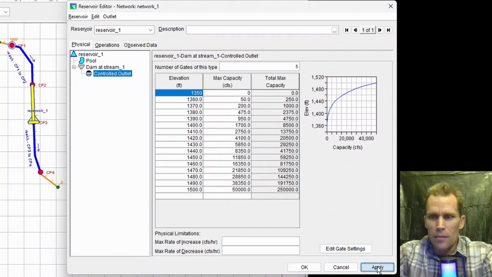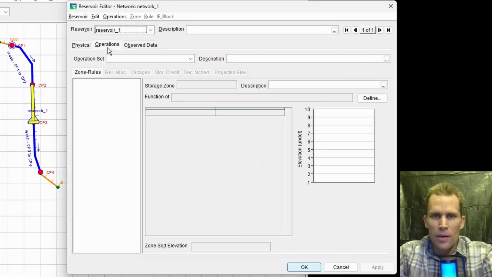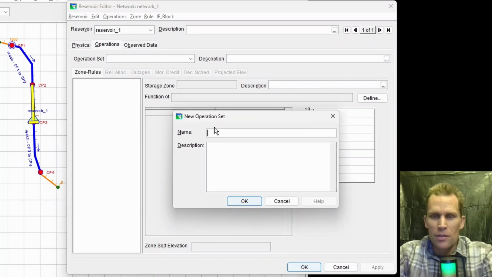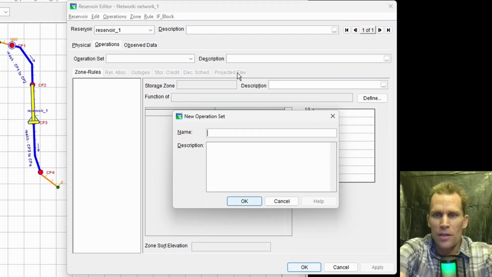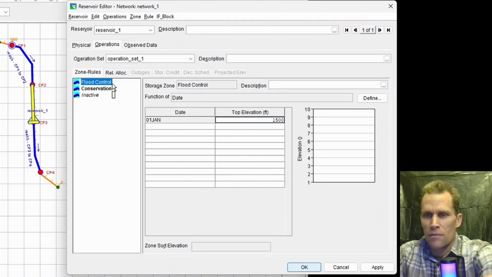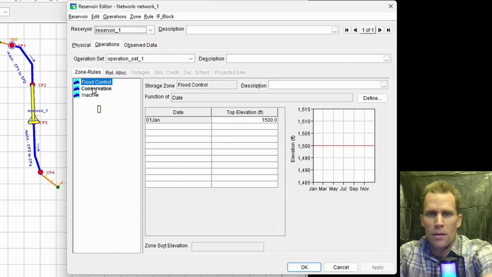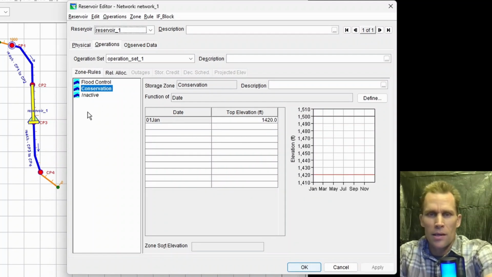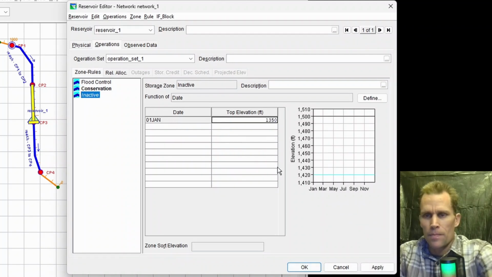All right, I'm going to go ahead and click Apply. And then head over to the Operations tab. The first thing to do here is click Operation New. It asks me for a new operation set name and description. I'll just call it Operations Set 1. And then I'm going to be real boring and generic with my top of zones. So for flood control, I'll just say it's 1500. Apply. Observation. It is 1420. Apply. And then for inactive zone, I will say this is 1350.